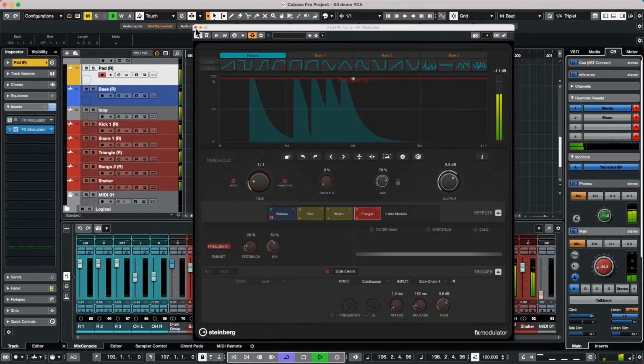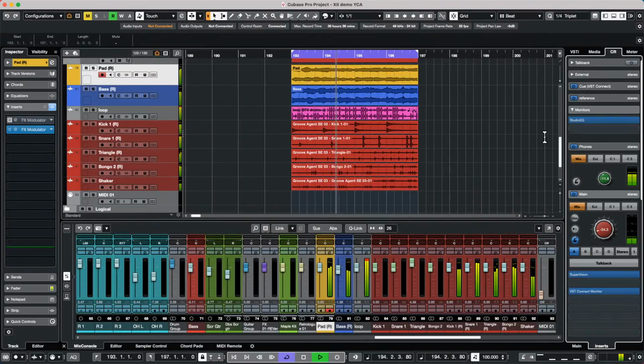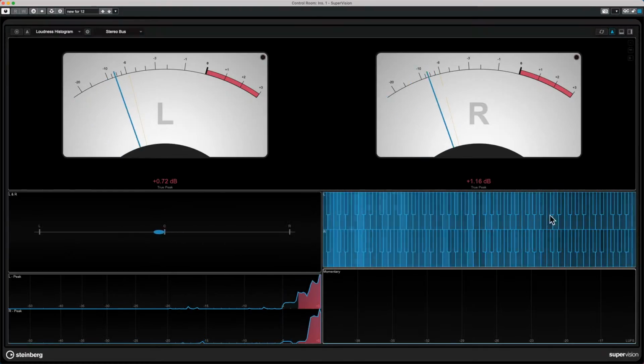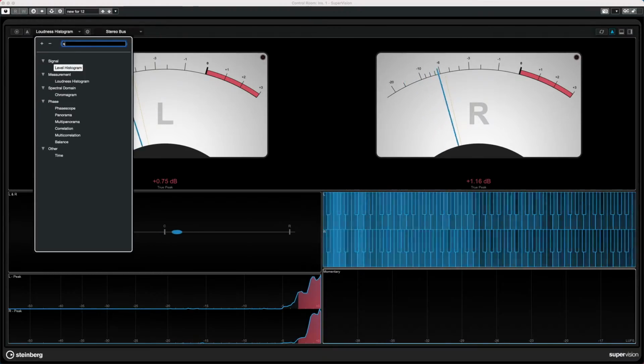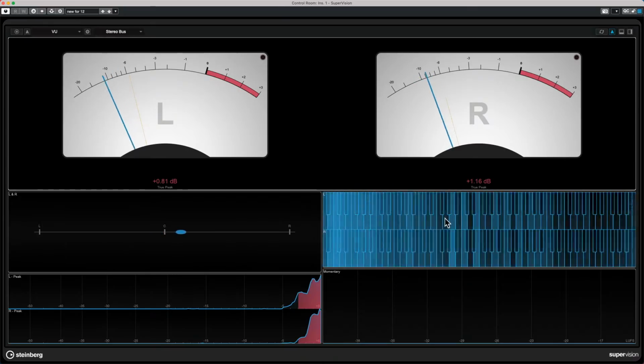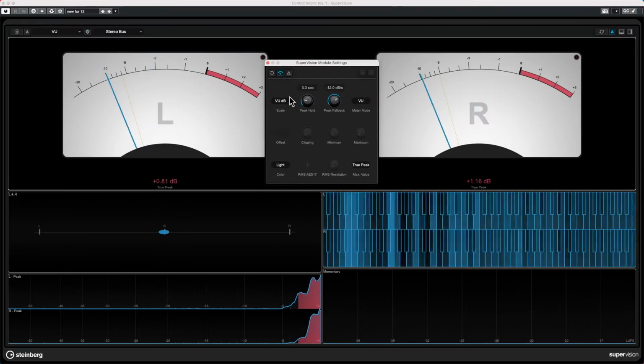Now one other plugin that's been updated is also going to be the Supervision plugin. There's going to be 5 new modules for the Supervision plugin. So if I wanted to now come over here, the most obvious one that people are going to love is having the VU meters. So if we wanted to select your VU meters, we could come and at this point just say, okay, we want to go to our VU settings.